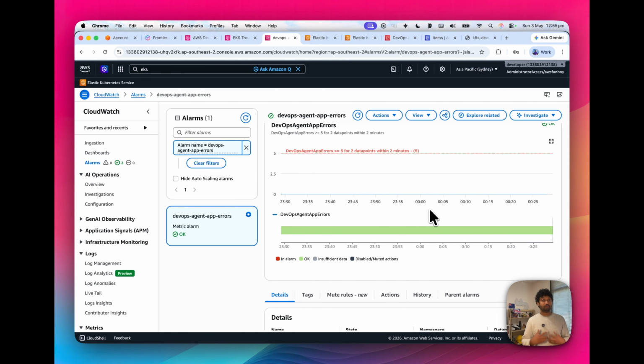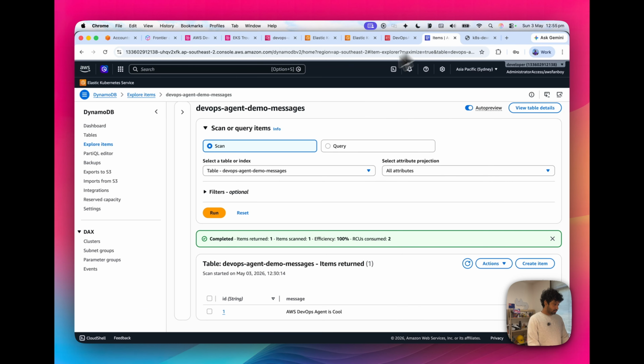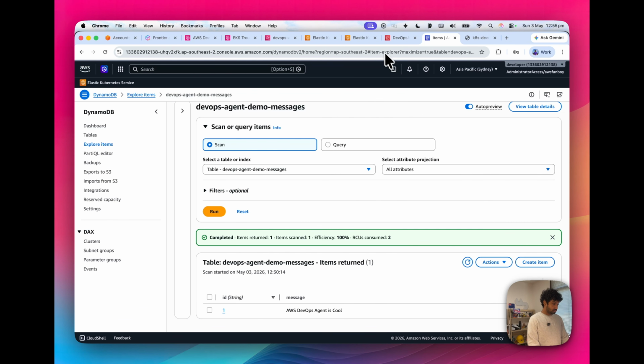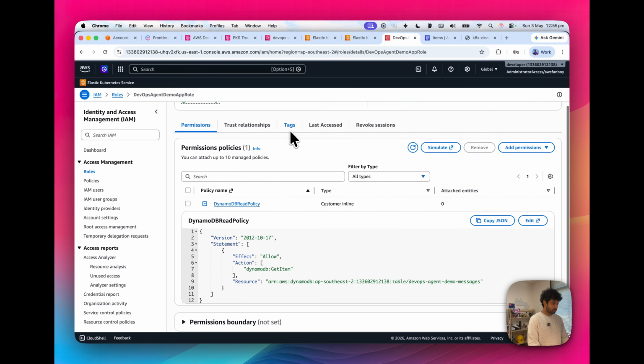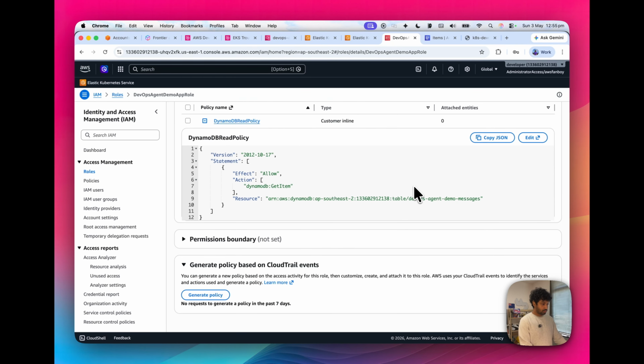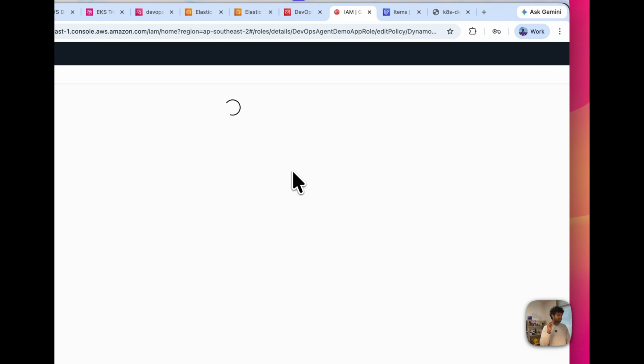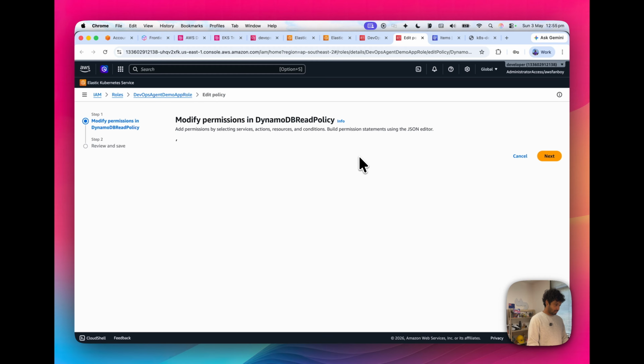What we are going to do now is break this and see how the DevOps agent triggers automatically via the Lambda function, and how the investigation goes. Cool. So this is the DynamoDB table here. It's all good, all set, and this is the IAM role used by that pod via the pod identity. What I'm going to do now is make a small change and break it.